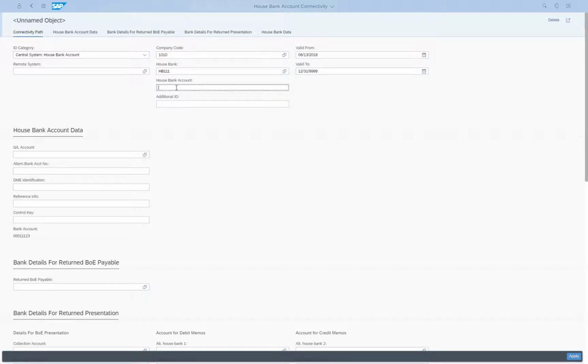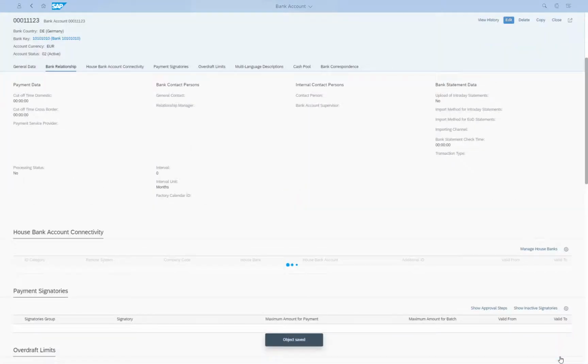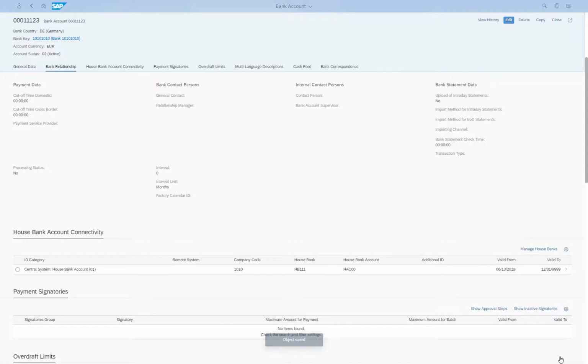I just need to specify a house bank account ID and then enter the GL account for this house bank account. I choose Apply and save my changes. And that's it. I've just created a bank, a house bank, a bank account, and a house bank account. It's easy, isn't it?